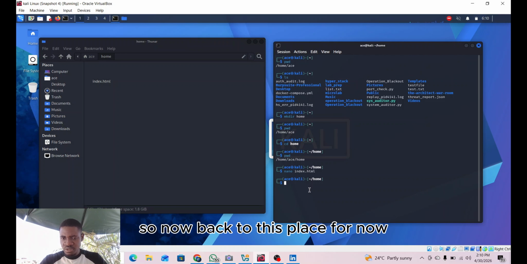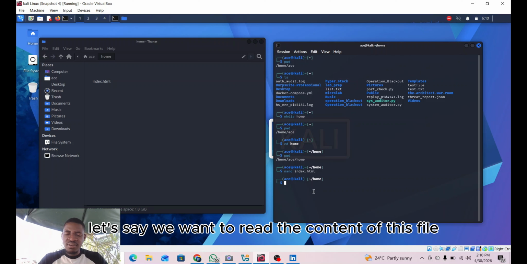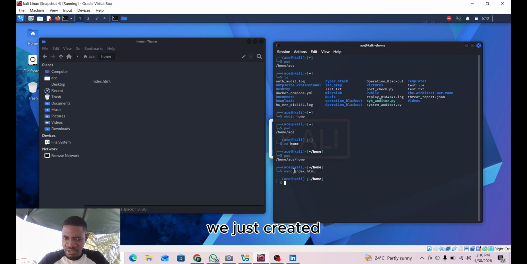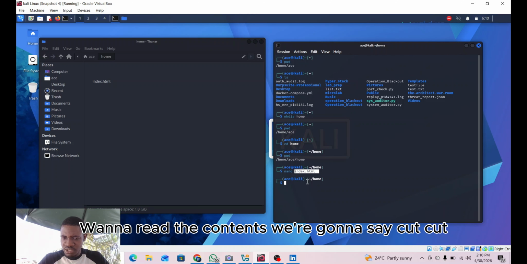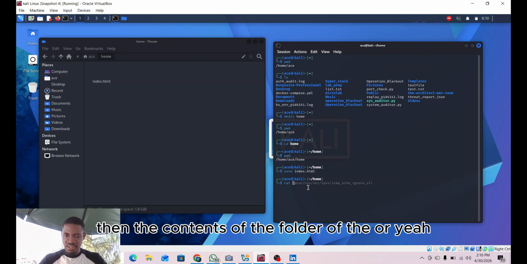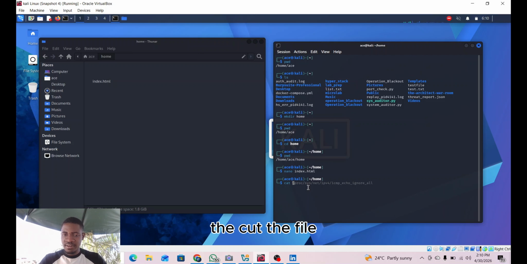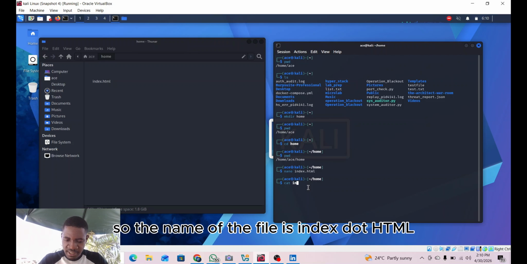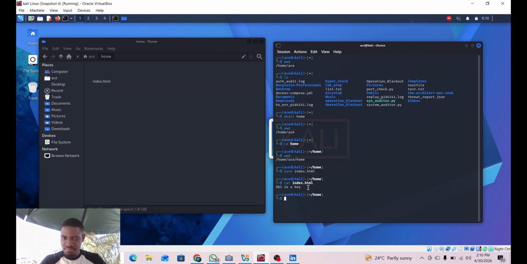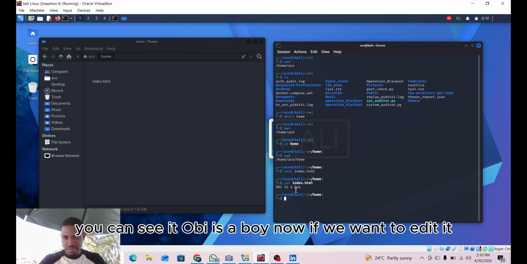So now back to this place. Now let's say we want to read the content of this file we just created. We want to read the content. We're going to say cat, then the name of the file, which is index.html. You can see it, Obi is a boy.